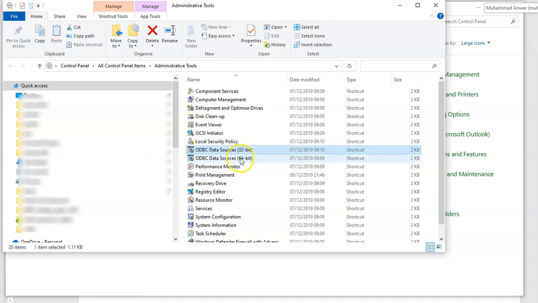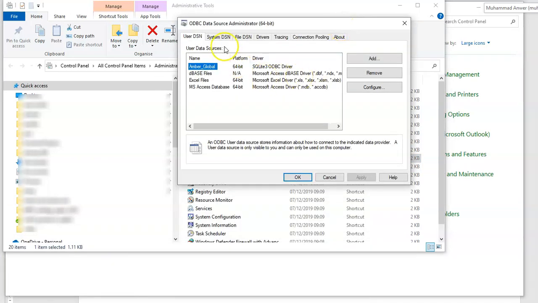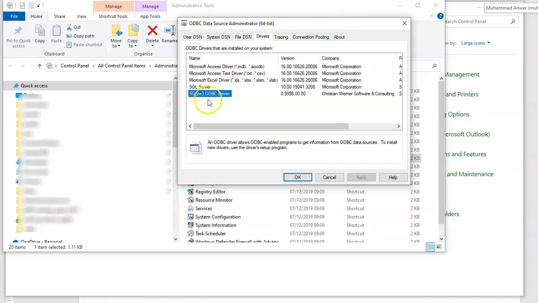So I'll show you the correct driver and how it looks. If you click the 64 bits one, this is how it should look. And in the drivers tab, you should see this SQLite3 driver, which we have just installed by downloading. So it's very important to be able to see that. Let me quickly show you.